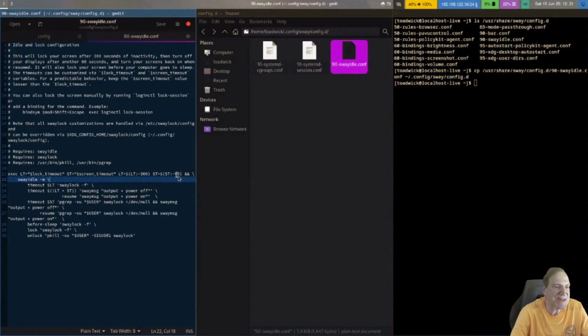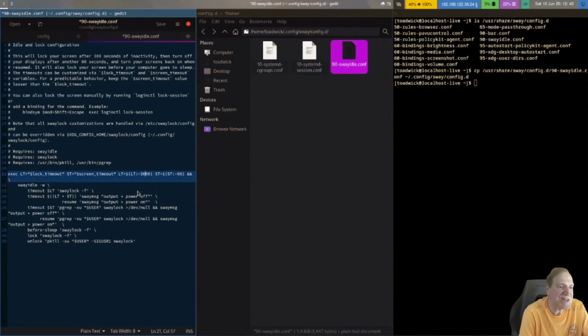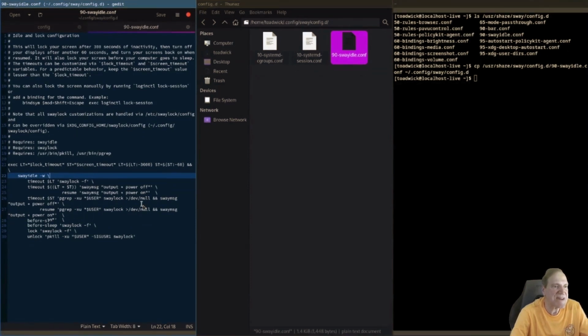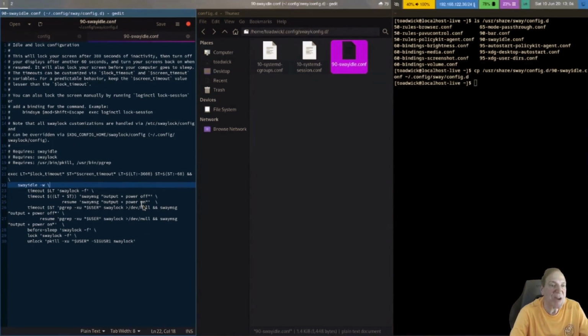And then here we got 60 seconds. That's like a grace period before it actually goes into screen lock. So let's change this 300 to 3600. That's about an hour. And to me, that's a little more palatable. If you want to disable the screen lock altogether, you can just comment all that out and then that'll disable it. So excellent. That'll change that to an hour. I think that's good. And just save it, reload, Super Shift R, no errors popping up.